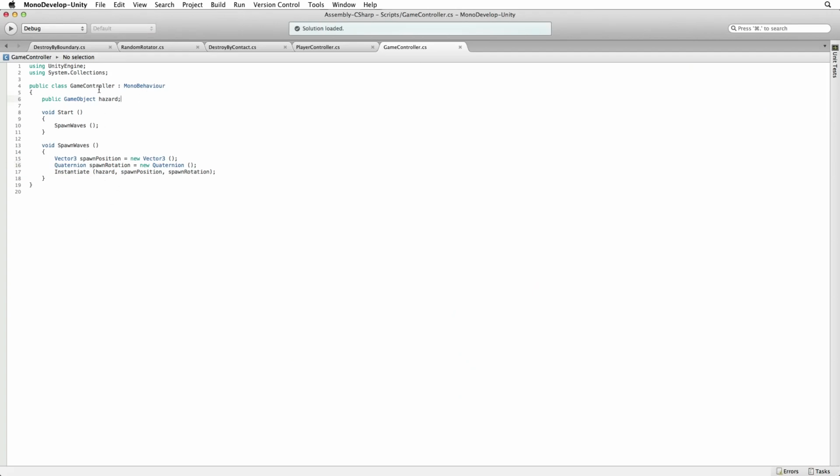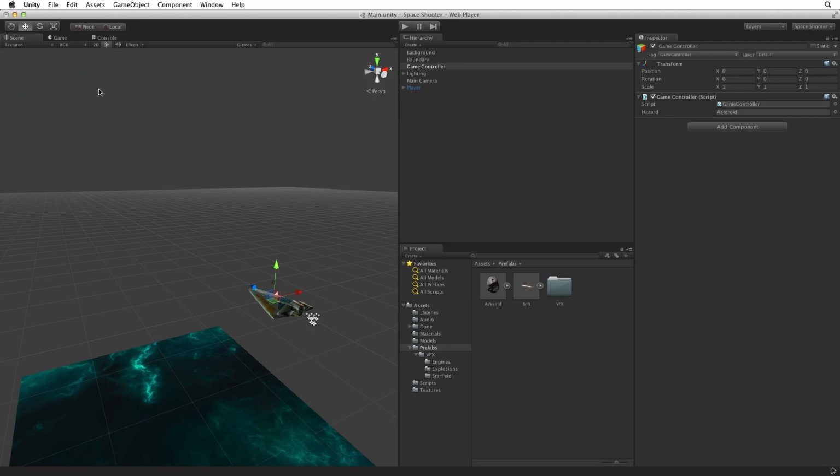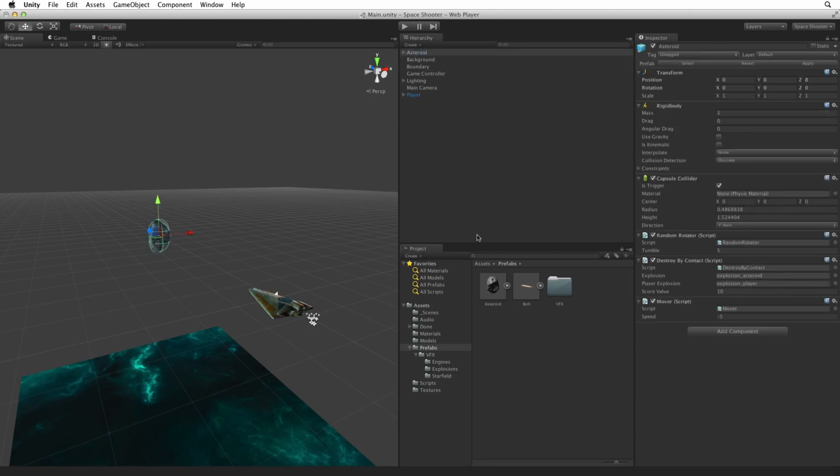For our spawn position, let's define a public Vector3 variable called spawnValues. Why can't we just use spawn position here? We will see why in just a moment. Patience. Save this script and let's set spawnValues in Unity. To help visualize this, let's drag an asteroid prefab into the scene temporarily.